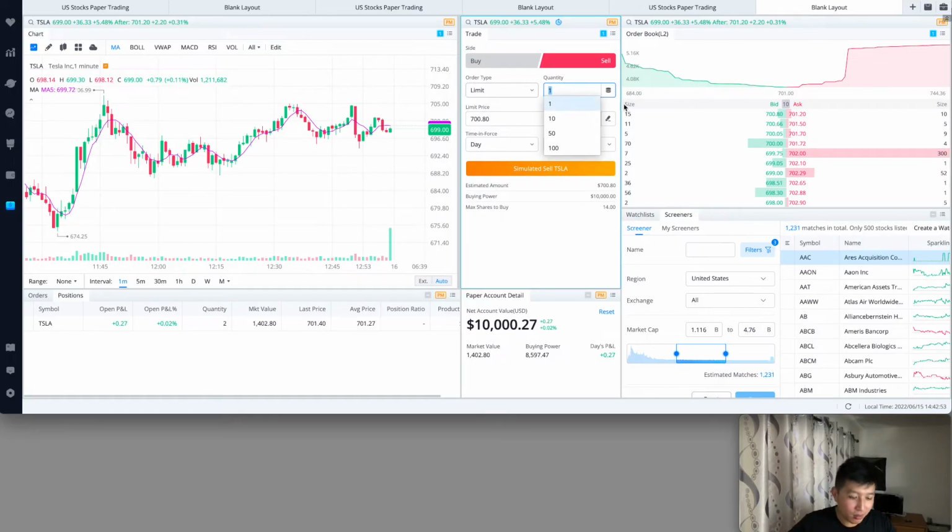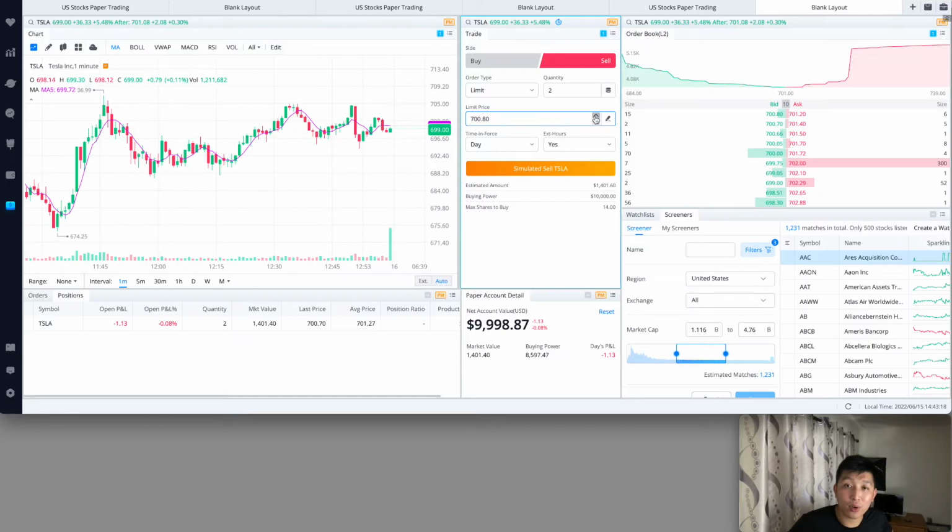So type in your quantity amount. And by the way, you could change it to shares, percentage, or the dollar amount that you want to buy of a certain stock or share. And in this case, I'm just going to hit 2 for the sake of simplicity. So 2, limit order, and the limit price again, the buyers are willing to buy it at 780 cents, right? So if I were to go over here, leave it as is, it may or may not execute.